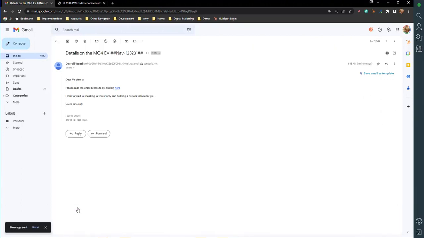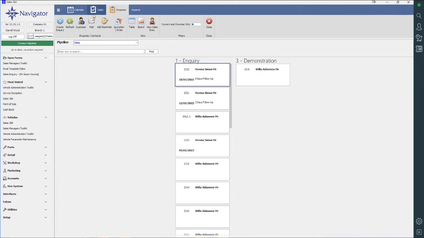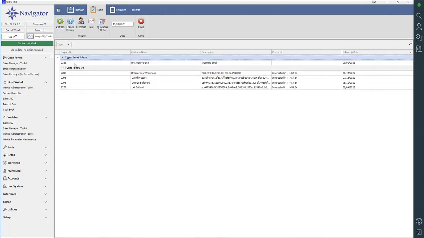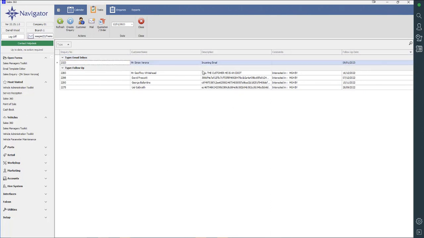It gets sent. What will then happen, if we just wait a few seconds, is that in the sales tasks, and it's quite quick as it goes through, as it flies through, we'll see that the email will come in and generate an email inbox in the tasks. So we can see that Mr. Verona, we have an incoming email. So it just says action to the sales guys to look at the email inbox. It will stay there on the inbox until the sales exec does something on the inquiry.